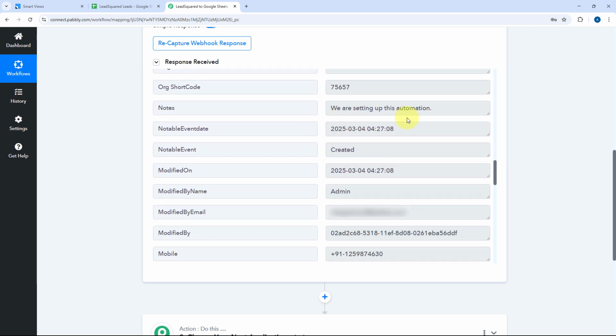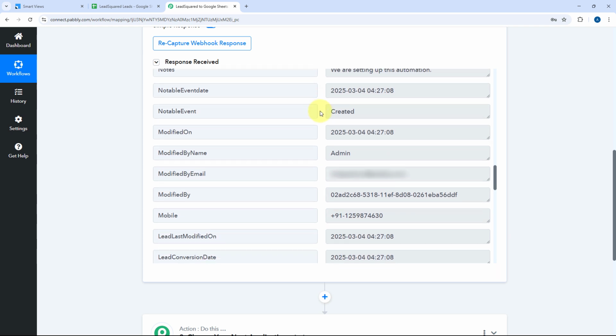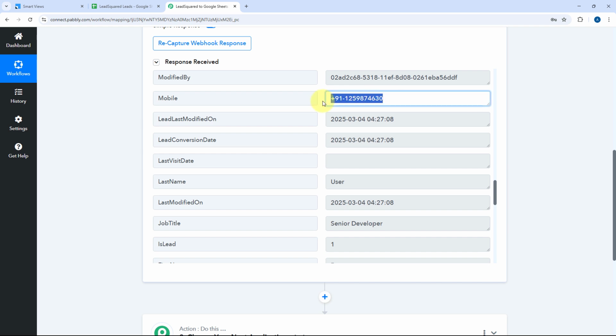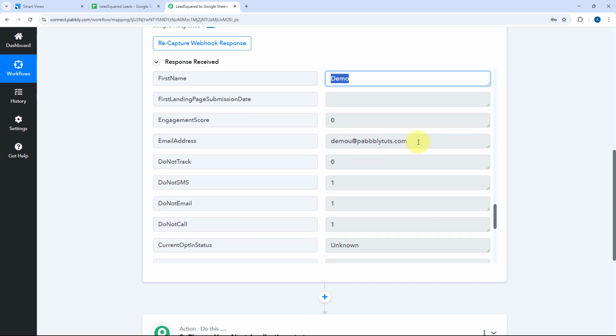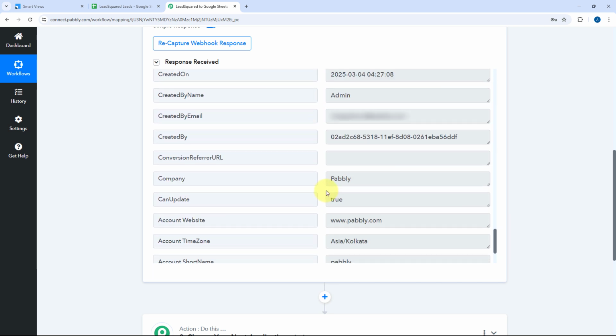Then after that, we'll get the note that we are setting up this automation, the same note which we have added. After the note, we'll scroll down further. Here you can see we have the mobile number of the lead. We have the last name of the lead, designation, first name, email address, and all the other details too.